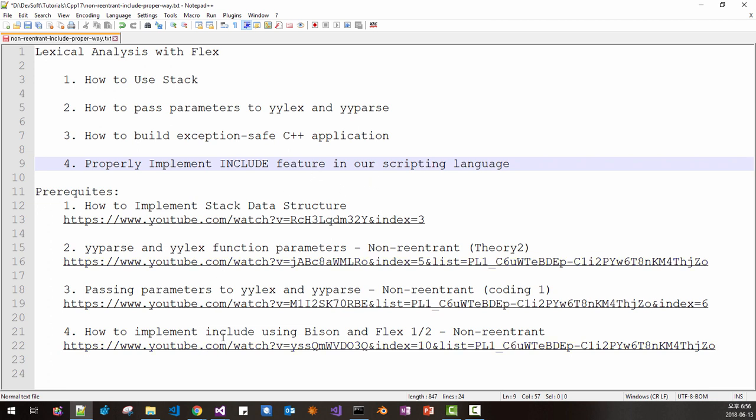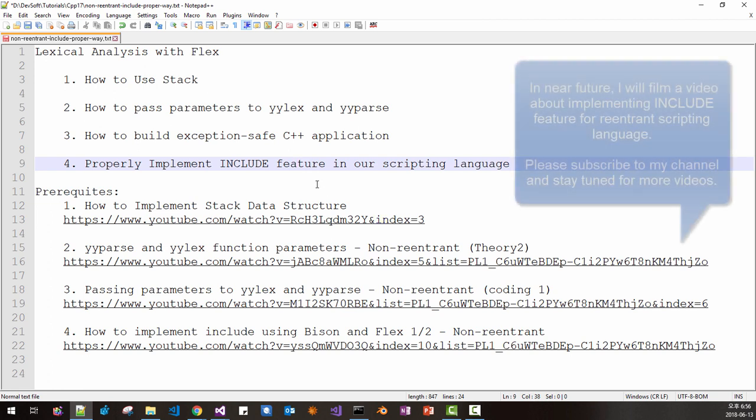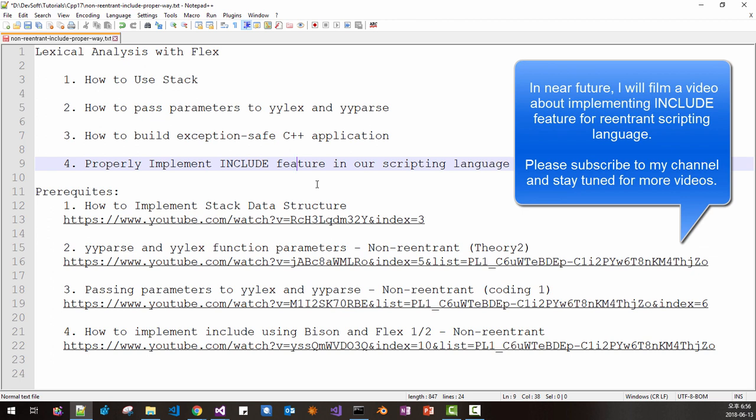So this is my previous video, how to implement include using Bison and Flex. This is the last video about implementing include features. This is for non-reentrant parser. In future video, I will implement reentrant include feature for reentrant parser. Okay, let's get started.